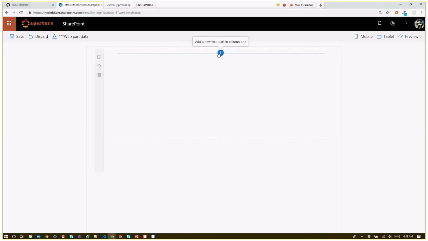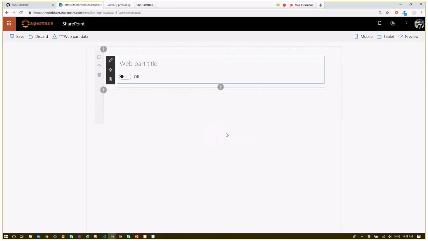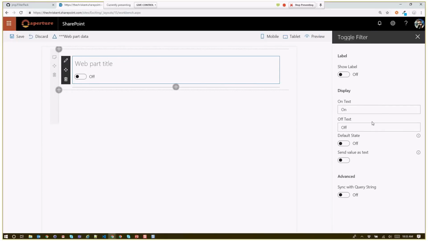All right, we'll delete that guy. Let's add a filter in. So one of the simplest filters is a simple toggle filter, right? So it's going to add a true or false kind of value for yourself. So you get a few things here. You can change some of the text. Let's add a result here.